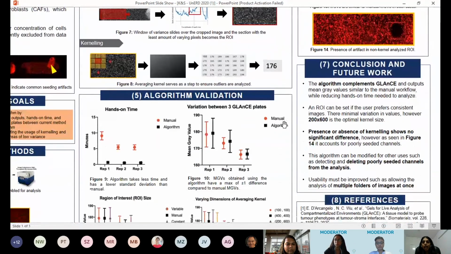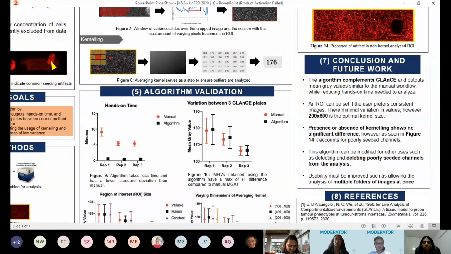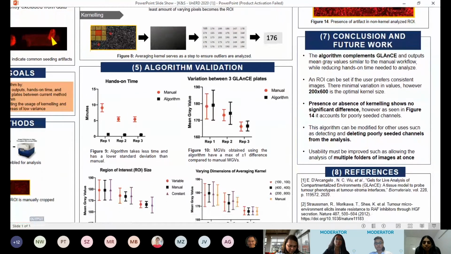In conclusion, our algorithm can be used to complement glance images, as it produces similar mean gray values to the manual method. The most optimal set of conditions would be a variable ROI, as well as a kernel of dimensions 200 by 600 pixels. The algorithm can be modified for future uses, such as wide field images, fluorescent image analysis, as well as automatically detecting and deleting poorly seeded channels. Usability of our algorithm must be improved to allow the analysis of multiple folders of images at once.